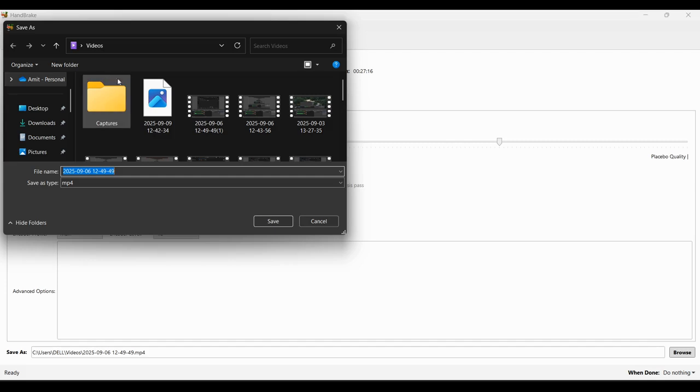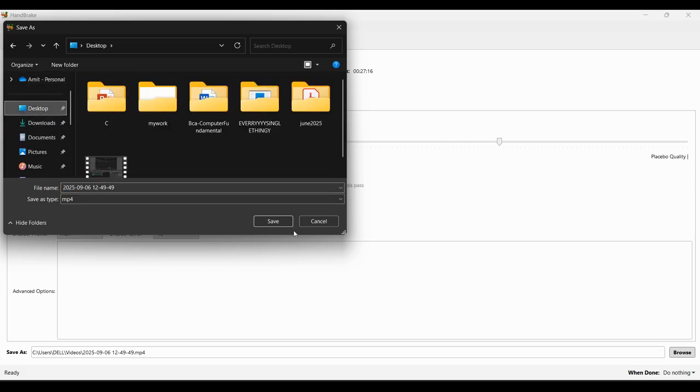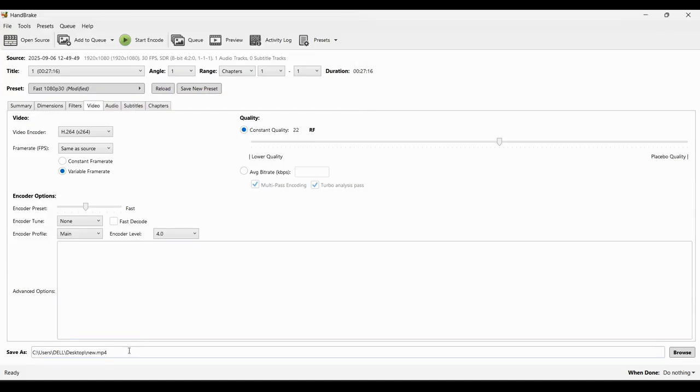Or if you want your own, you can say address, click on the desktop. I want to share here. If you want to give the name, so I say new is the name of that. So I click on the save. That's it. This is a new address it has given. So users Dell desktop and new.mp3. This is a new name to it.